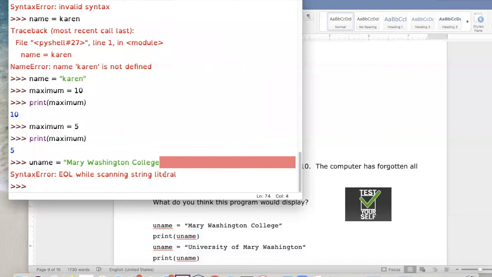It'll say, I'm scanning the string literal. That means the part that's in the double quotes. And I got to EOL, that stands for end of line. So it's telling me I got to the end of the line. I was expecting there to be a double quote to close out this string literal, but I didn't see one. Again, you fix that by including the double quote at the end.